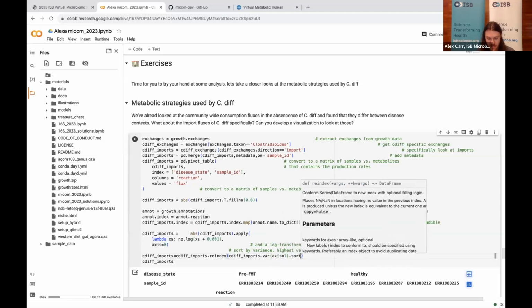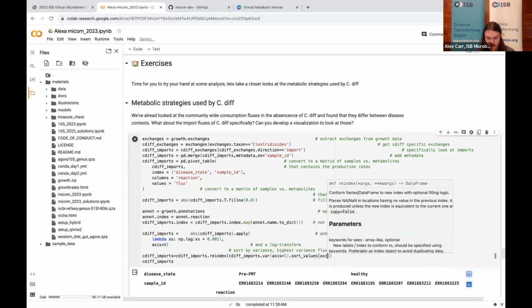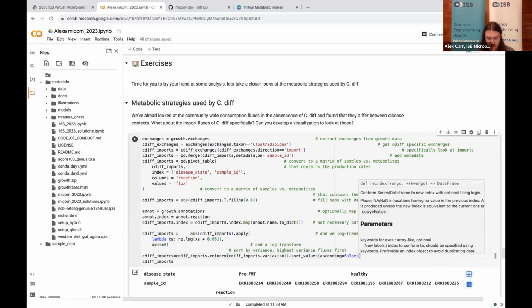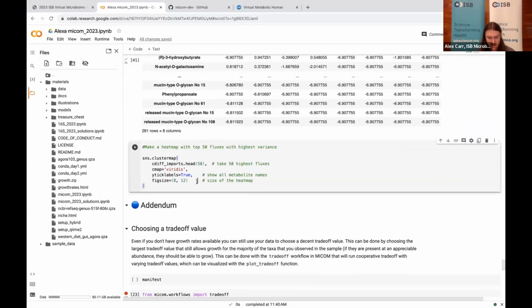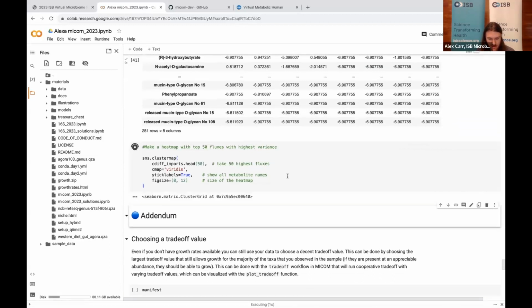And then once we calculate the variance, we want to sort those values, and we want it to be from largest to smallest. So we'll give it this argument ascending equals false. And then ultimately we want the index. So that should sort everything. And you can see already it seems to work. Our top most variable flux is for this lactate, which appears to be high in the pre-FMT for the most part and low in the healthy samples. Okay, so now we should be able to just make this heat map using the top 50.